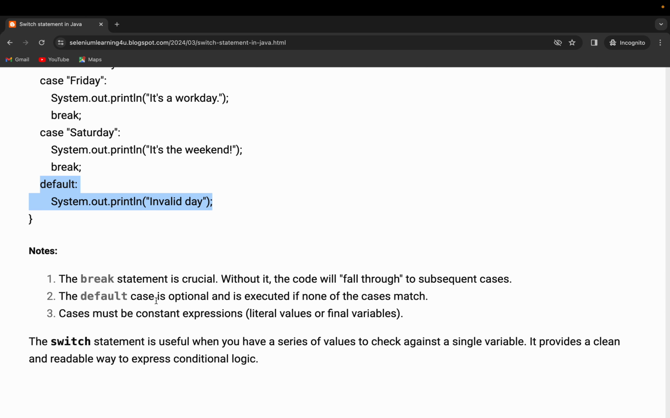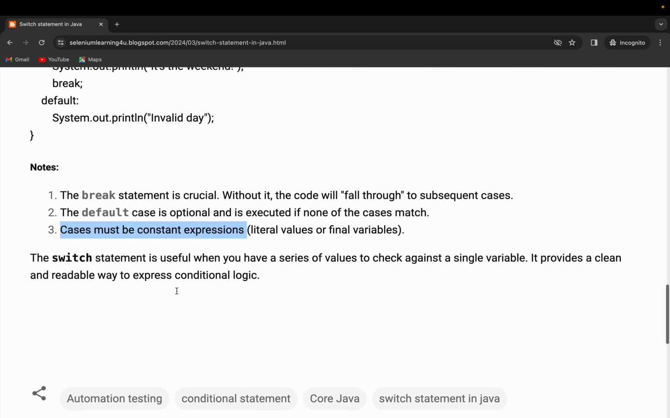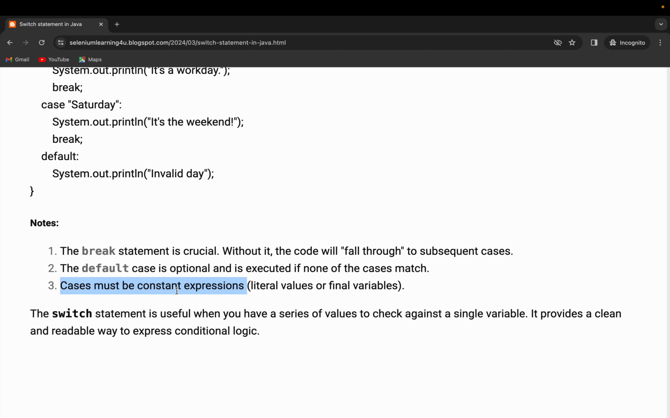The default case is optional and is executed if none of the cases match, as we discussed already. Cases must be constant expressions, literal values or final variables. And the conclusion is that, in simpler terms, a switch statement is like a decision maker. It looks at a value and chooses what to do based on that value. So that is all about our switch statement. Thank you.